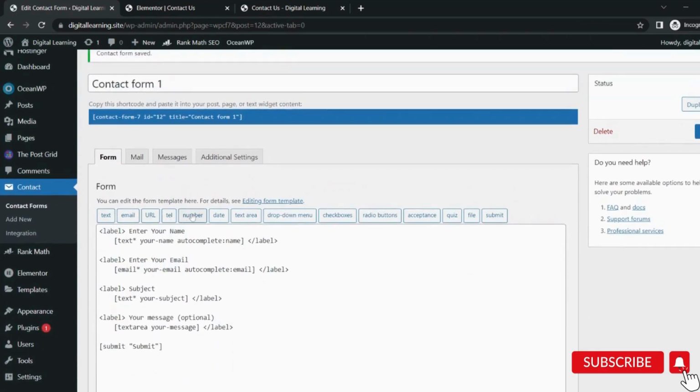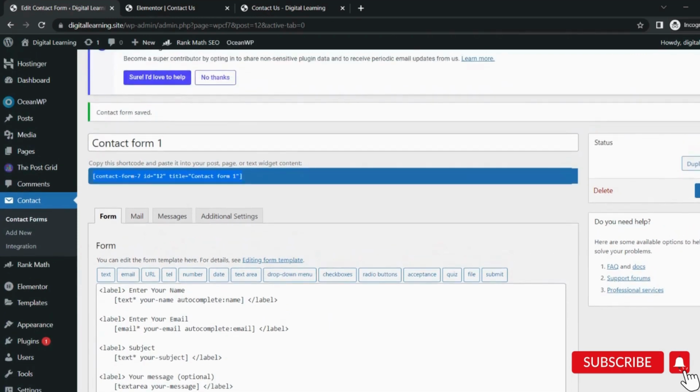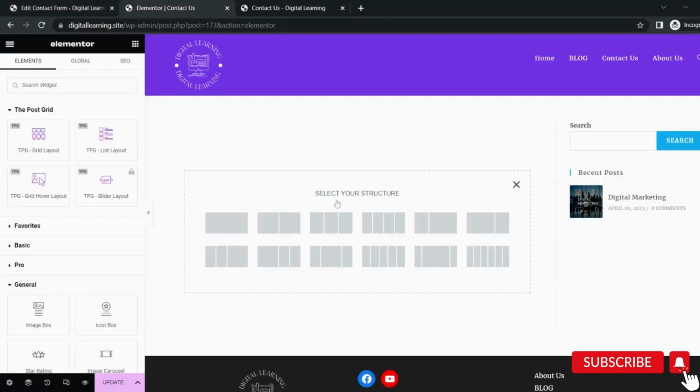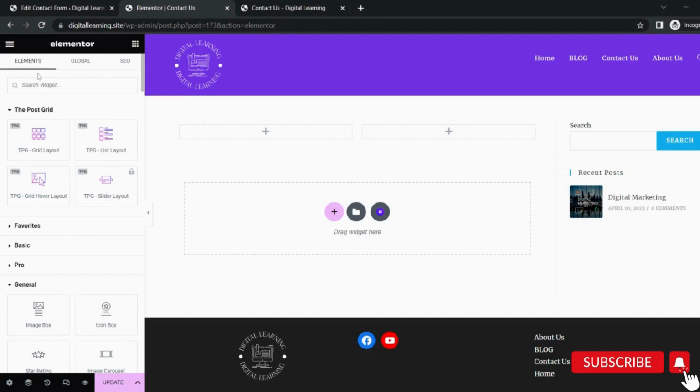Copy this shortcode. To add this contact form to our page, let's create a space for the contact form on the contact page. Select the layout. And drag and drop the shortcode widget.